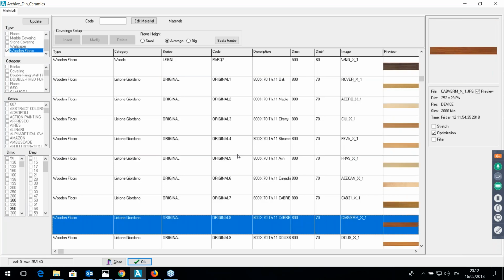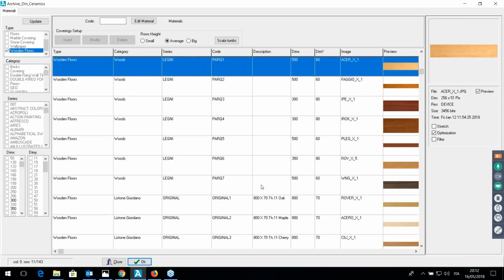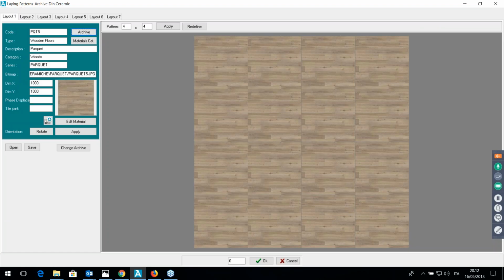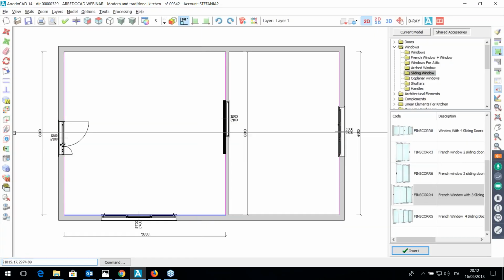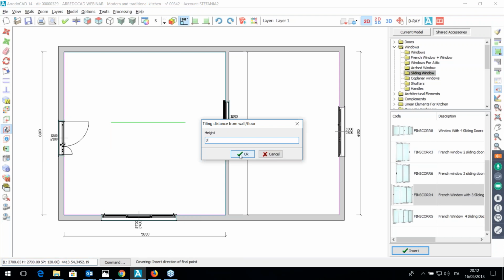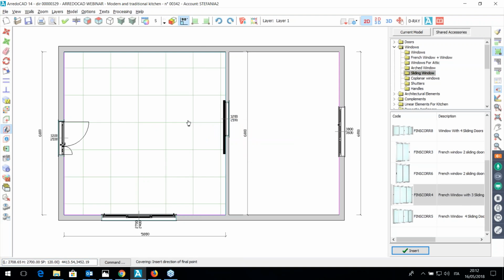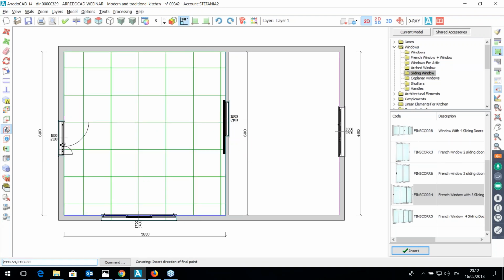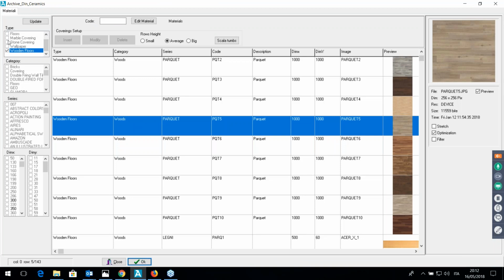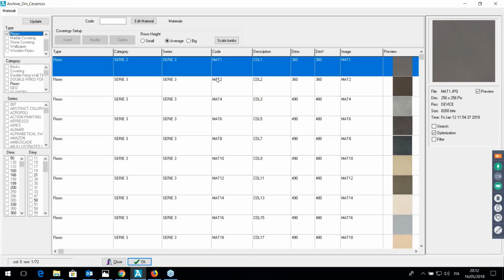Here you have a very wide choice. Okay, let's take this one, for example. I can insert it with just one click. So just a click inside the room, and I choose the direction, and ArredoCAD automatically covers the room with the floor. Let's insert another one, for example, like this.